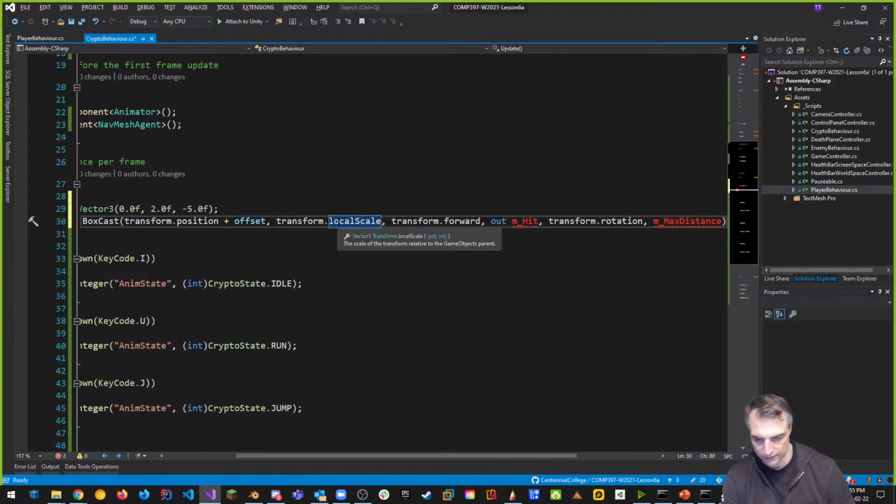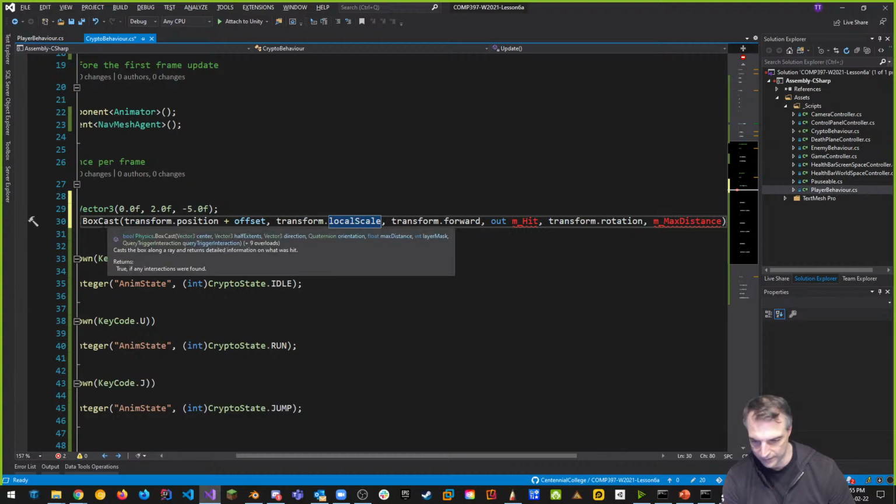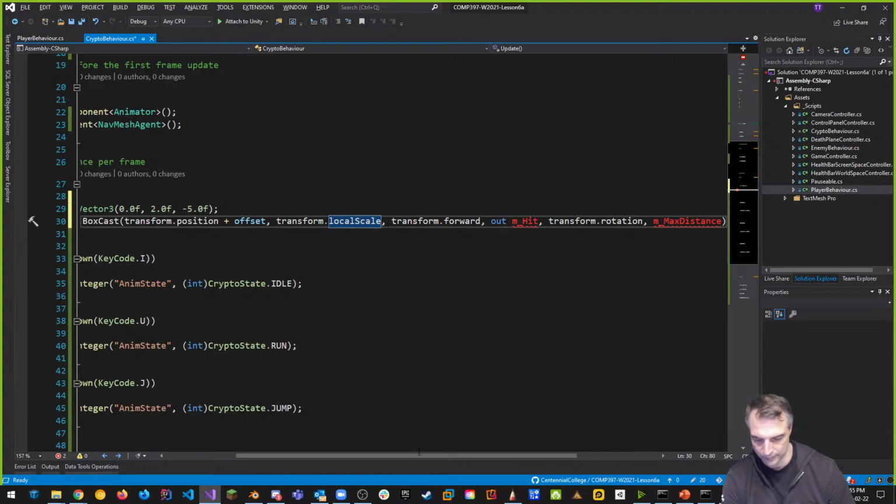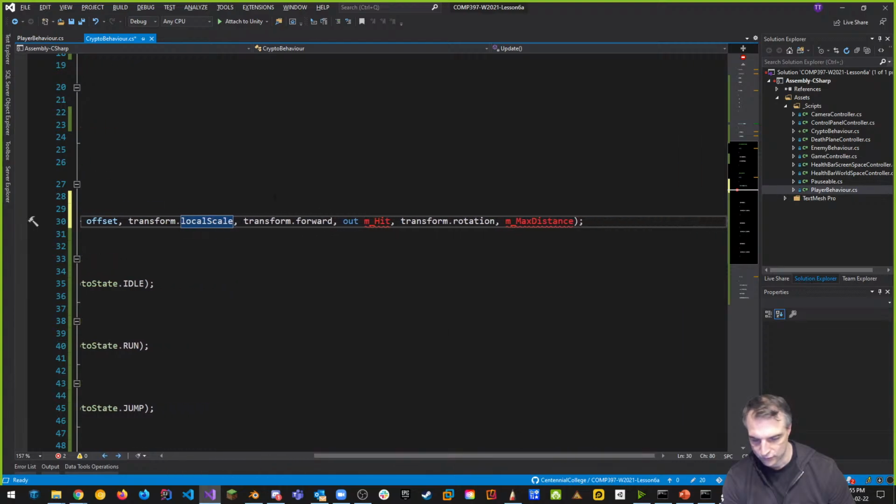Transform local scale is the scale that we need for the box cast. So that's like half extents. That's what we need. All right, transform.localScale. Okay, we might change this around a little bit. Next, transform forward. That's correct. Okay, hit out, we don't care about.